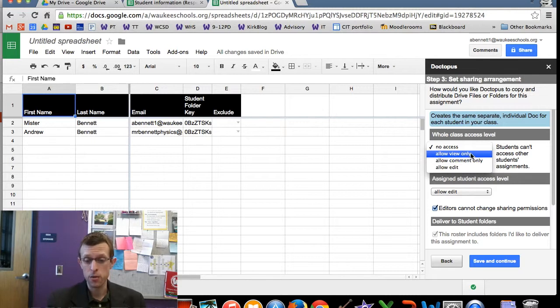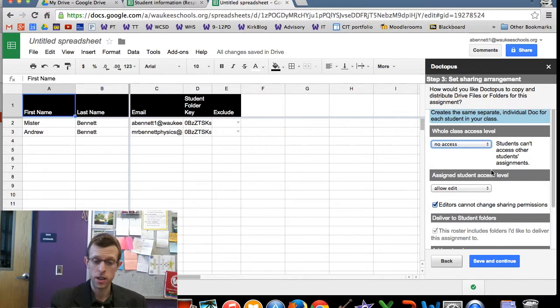So allow view only. Every kid in the class gets to see everybody else's paper, but only the individual student gets to edit their paper. Allow comment makes it so that not only can every kid view your individual student's work, but they can post a comment like, hey, I noticed that you did this in this sentence, why don't you try this instead? And then allow edit makes it so they can actually make changes to each other's documents. I'm going to do no access here, which makes sense with my setup.